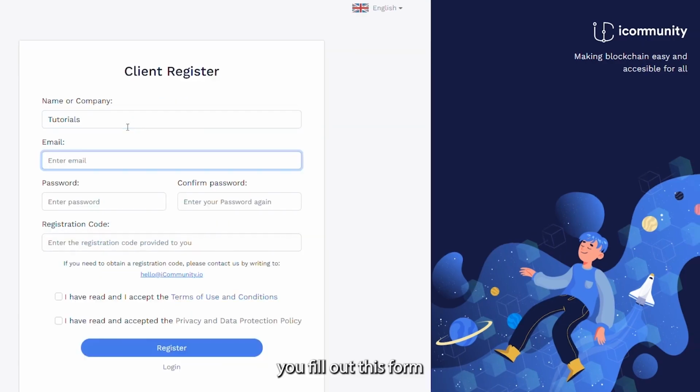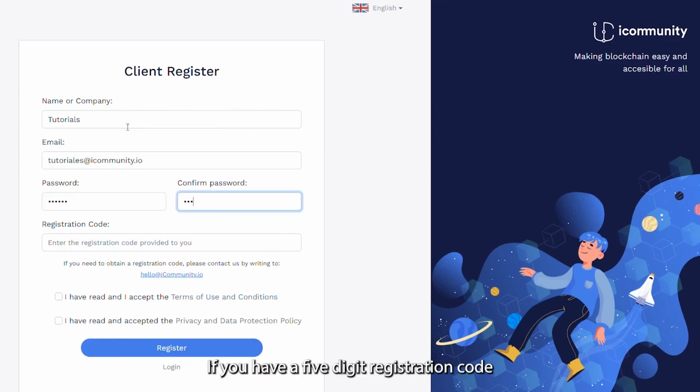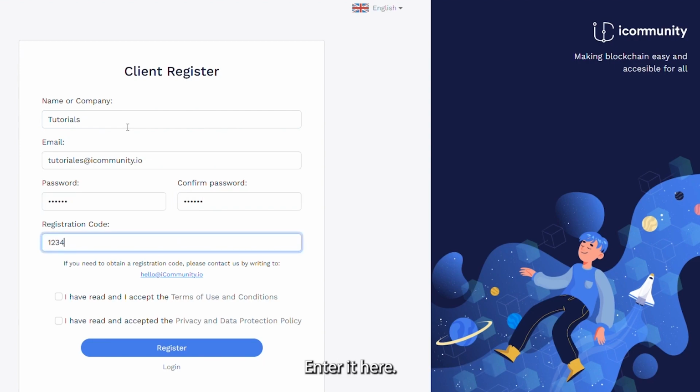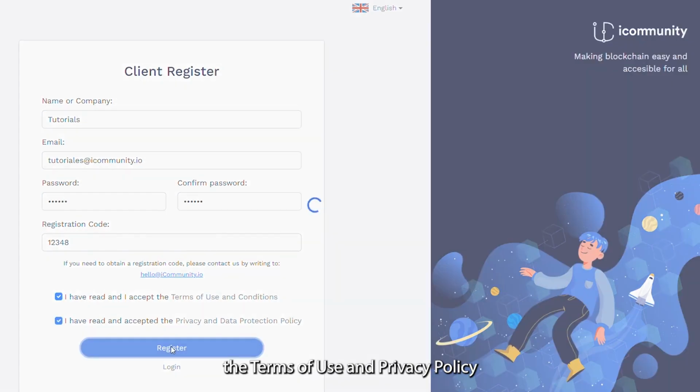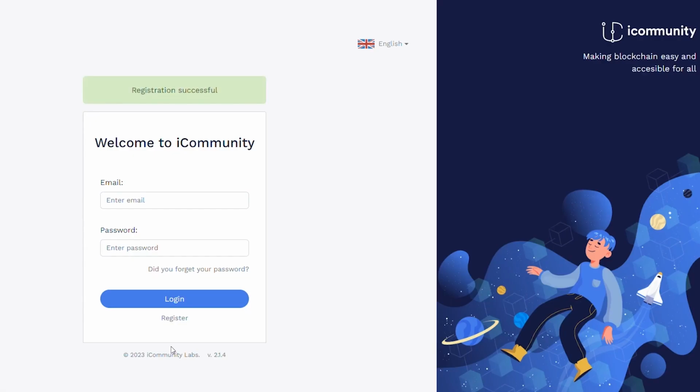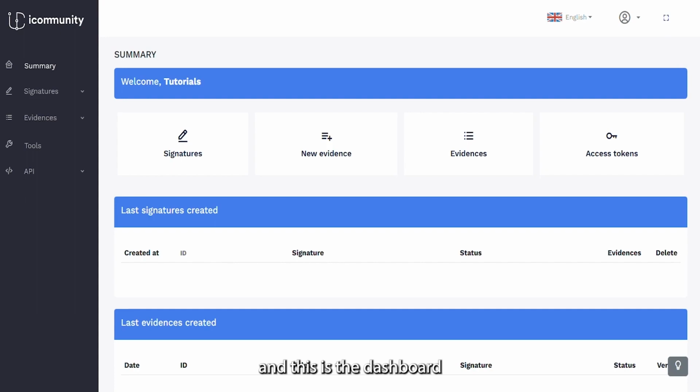You fill out this form with your name, email and password. If you have a purchase or registration code, enter it here. Before completing the registration, take the time to carefully read the terms of use and privacy policy, and we are ready to start. You can access your account with your email and password, and this is the dashboard.